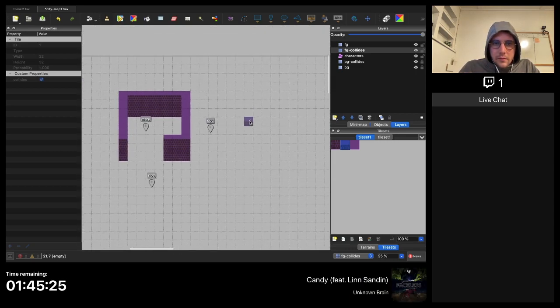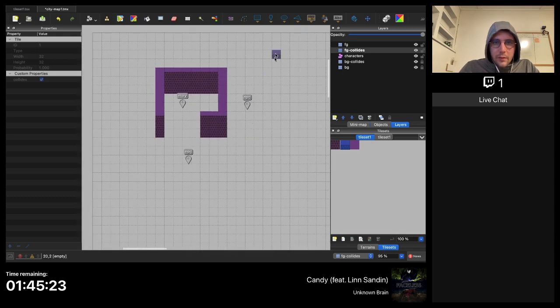I remember the days. We'll make a wall around the entirety of the map. So we'll basically make them walk around and bounce off the walls. Simple enough. Oops.